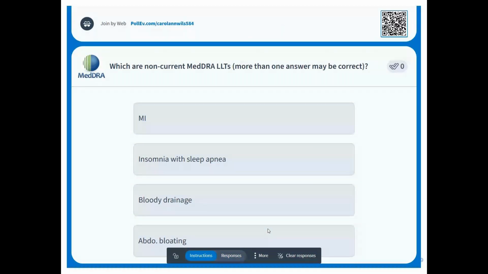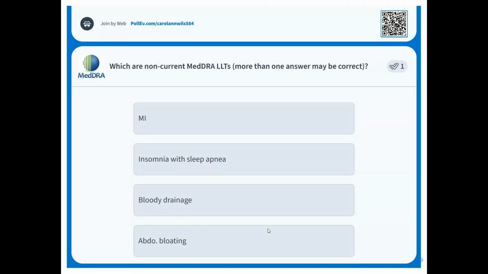Now here comes the next question for you. Which of these LLTs do you think have the non-current status in MedDRA? MI, insomnia with sleep apnea, bloody drainage, abdominal bloating. I see you voting.